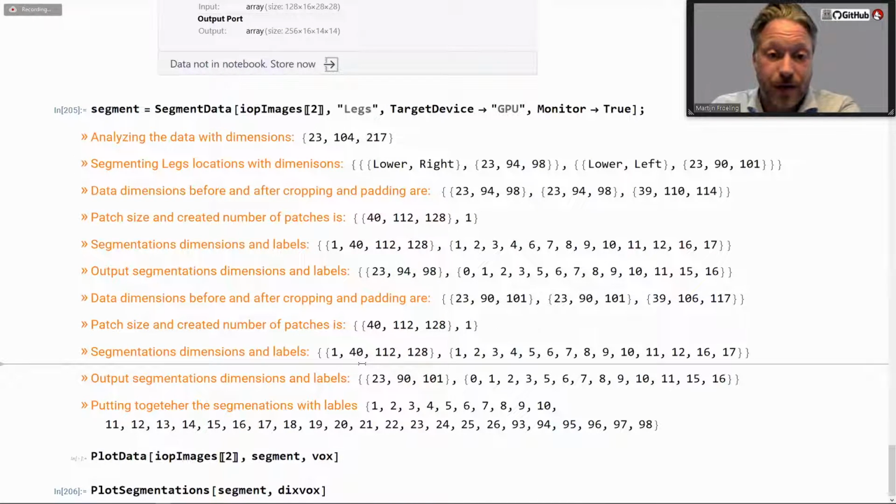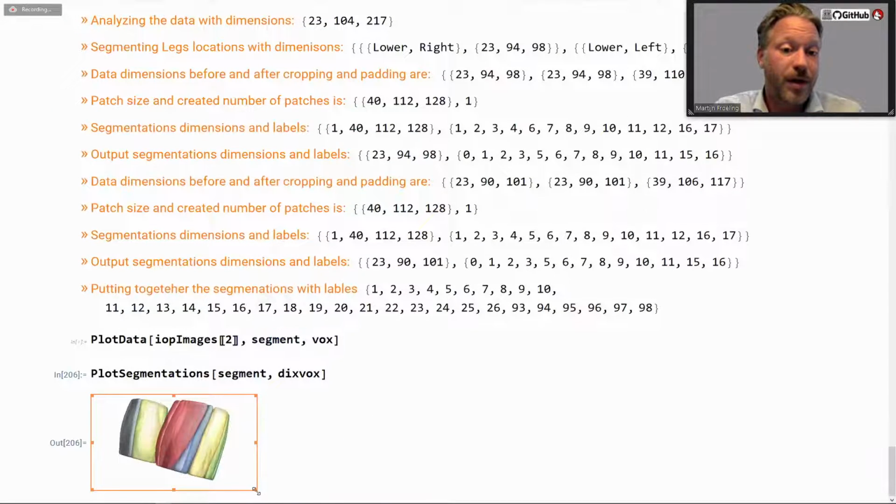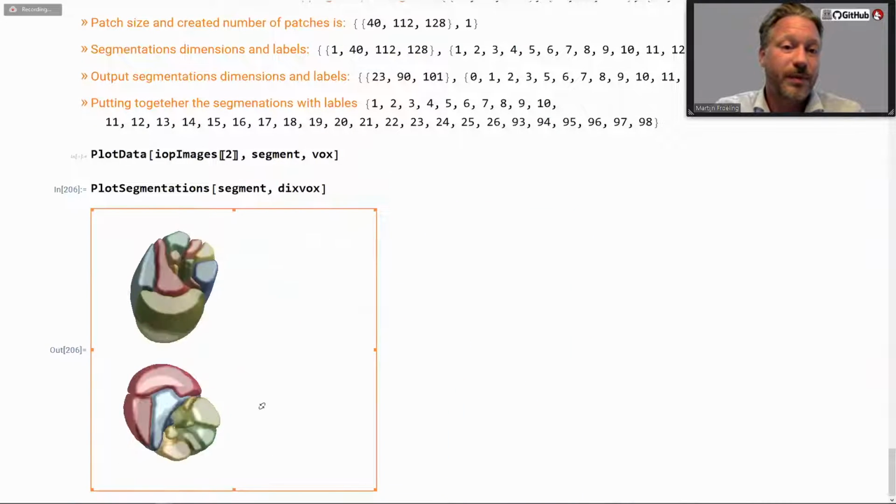So these segmentations have now been done by the neural network in real time. Normally this would take me half a day to do. And here we have these segmentations done by the neural net in a few seconds. So that's saving me a lot of time at the moment.